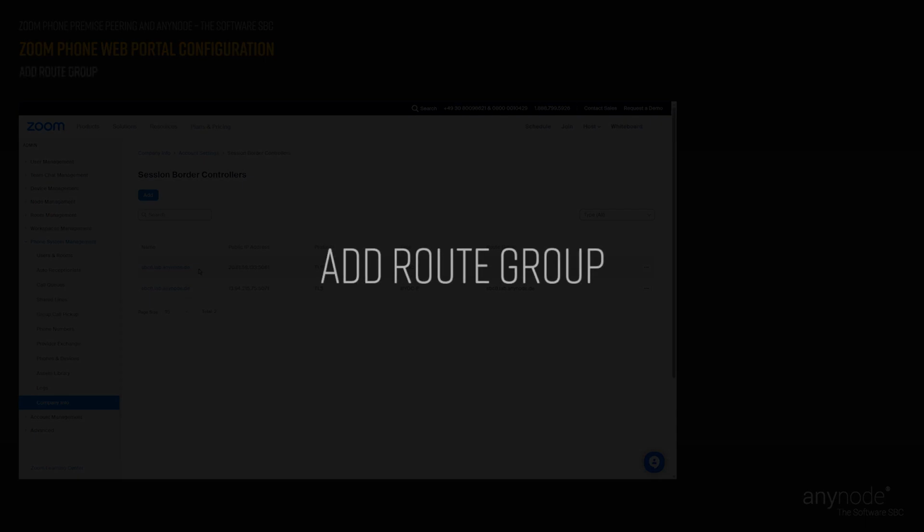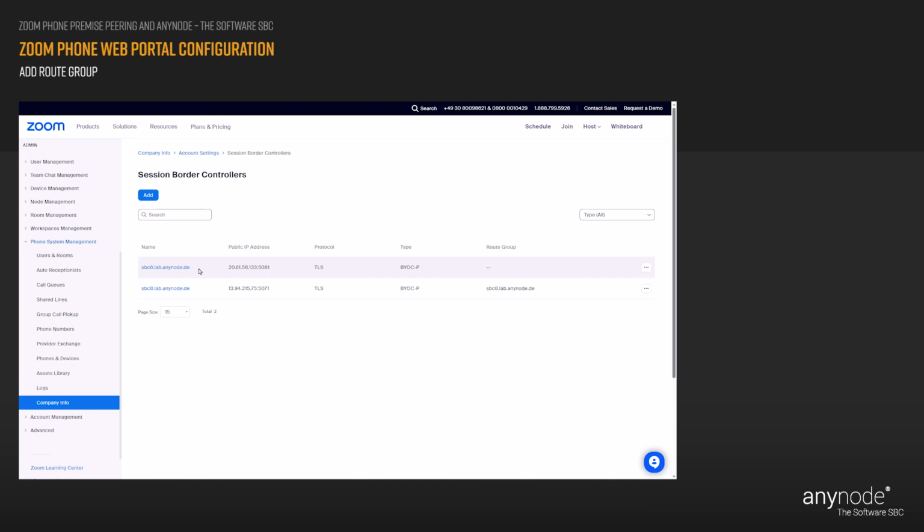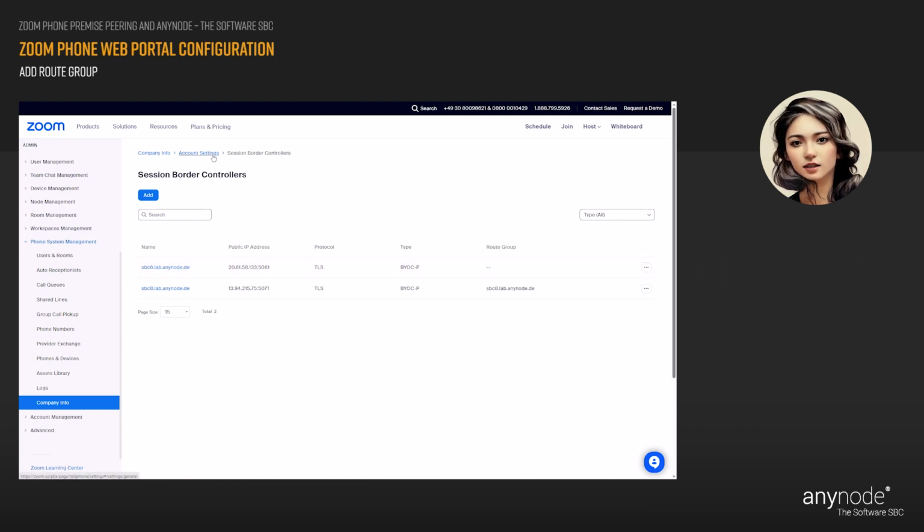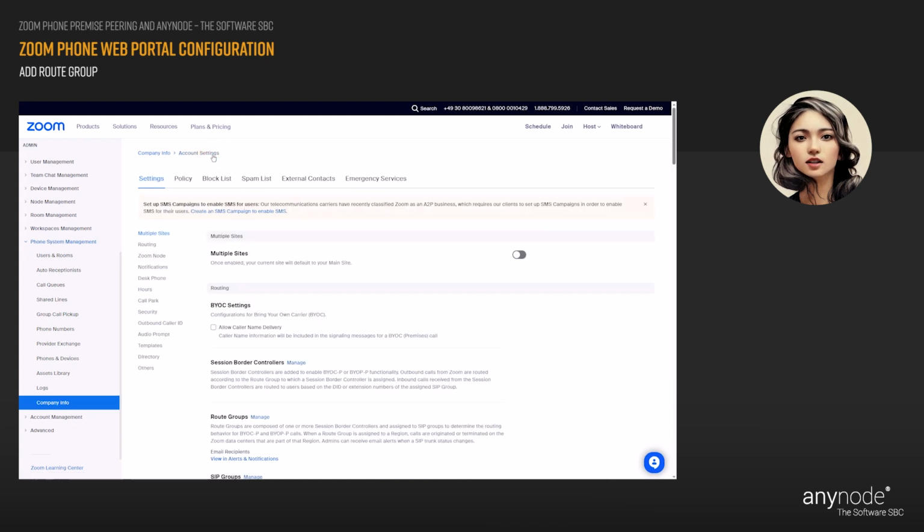Add root group. Root groups are composed of one or more session border controllers, which are subsequently assigned to SIP groups. This allocation governs the routing dynamics for BYOC calls. In the forthcoming chapter, we will introduce a new root group, specify the region, and opt for the previously added anynode SBC. Click on Account Settings. Under Routing, navigate to Root Groups and click on Manage and Add.